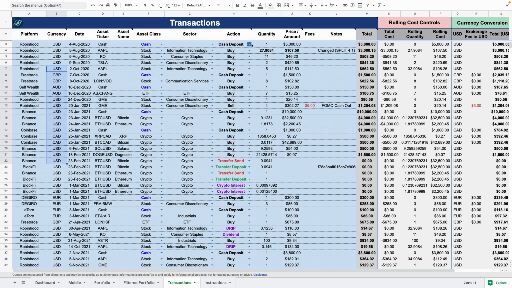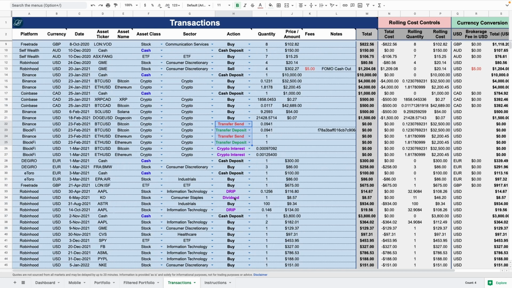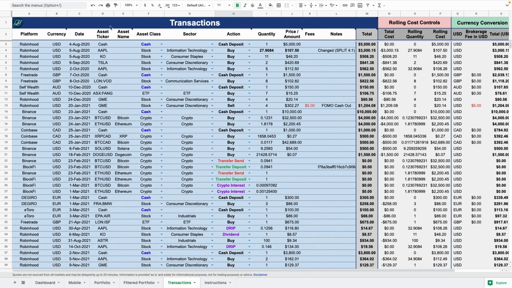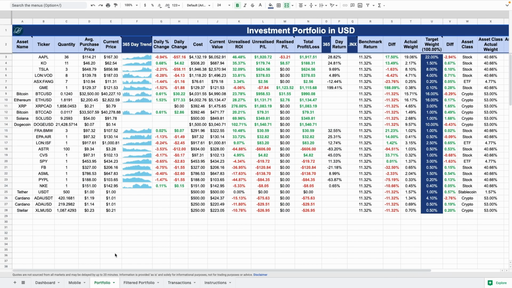Transactions include options to enter cash deposits, buy and sell orders, cross-platform transfers, cash dividends and reinvestment plans, crypto interest, and cash withdrawals. Every movement in one single place that might come handy during investment decisions or our beloved tax audit. Every investment is then automatically transferred to the Portfolio tab.